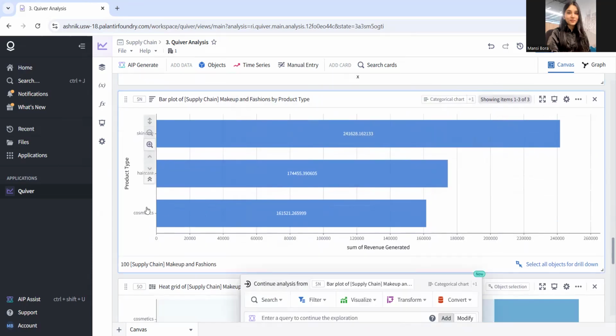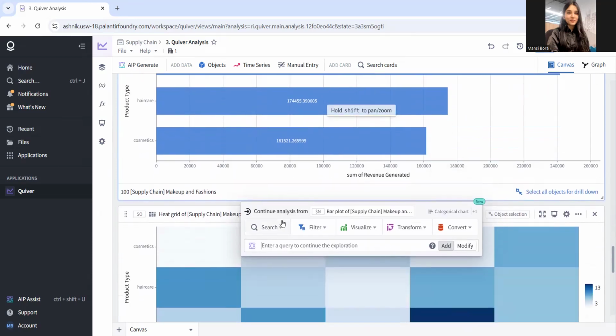Next is again the plot for the product type and what was the total revenue that was generated out of that product, if I want to know. So for skincare, this was the total revenue. For hair care, this was the total revenue. So this plot can help you know that.